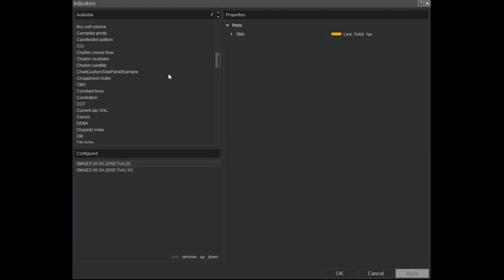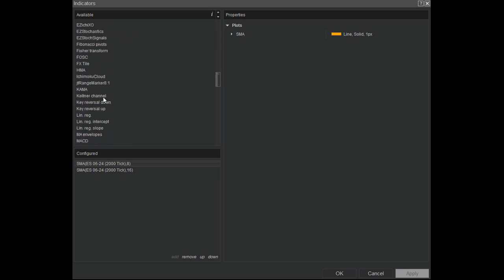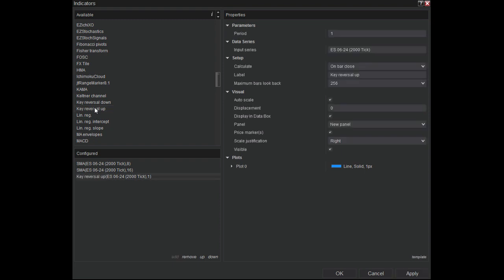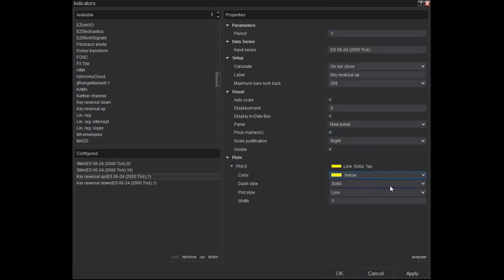First off, we're on a 2000 tick chart of ES. Now go to the NinjaTrader indicators and get Key Reversals Up and Key Reversals Down. Key reversal is when the current close is greater or less than the prior close, depending on whether it is a reversal up or down.